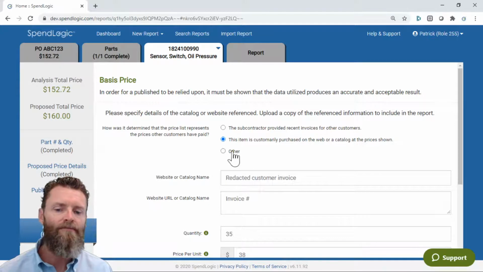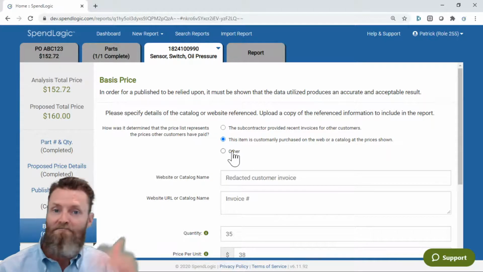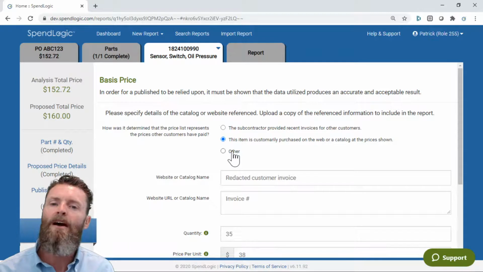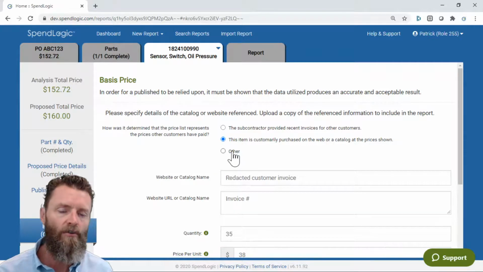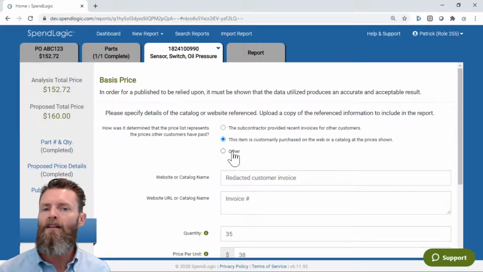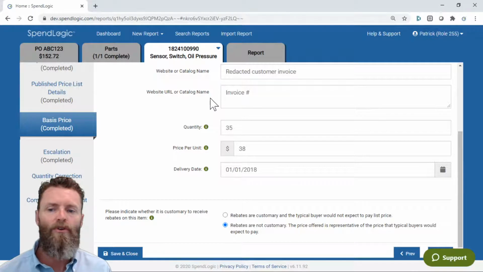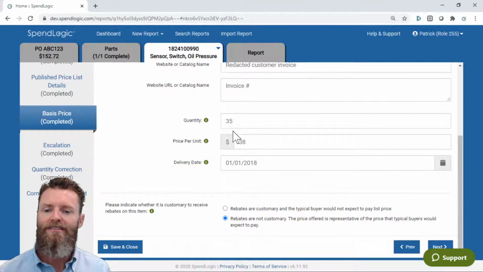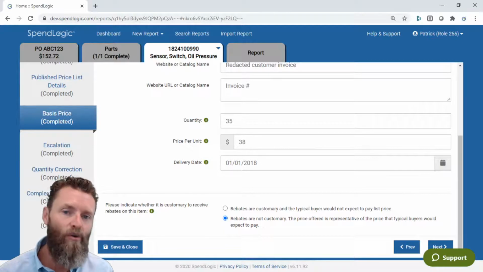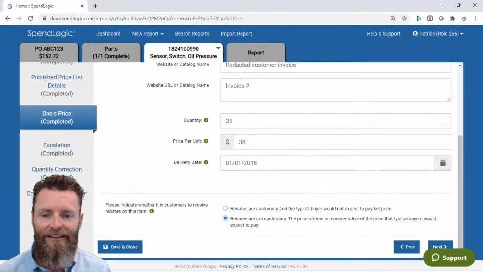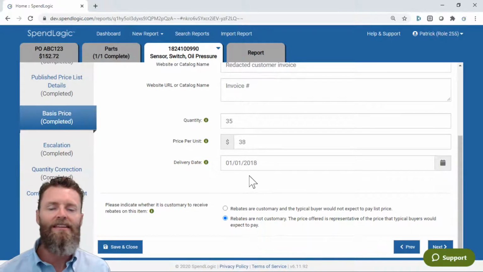You can also choose other, and you can type your own. It's going to increase risk, but I'm not going to tell you that these two methodologies are the only ways to do this. If you have a valid methodology, SpendLogic will help you support it. As you go down, it's going to ask you for your catalog name or your website, the URL. It's going to ask for invoices, as well as the quantity on the invoice or the quantity on the catalog, the price and the delivery date.